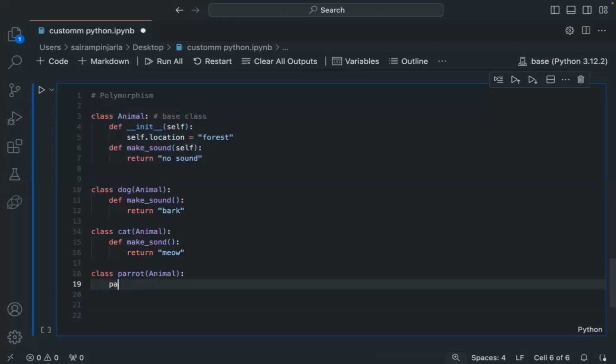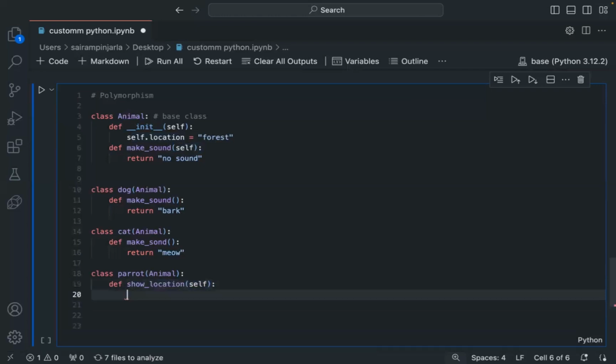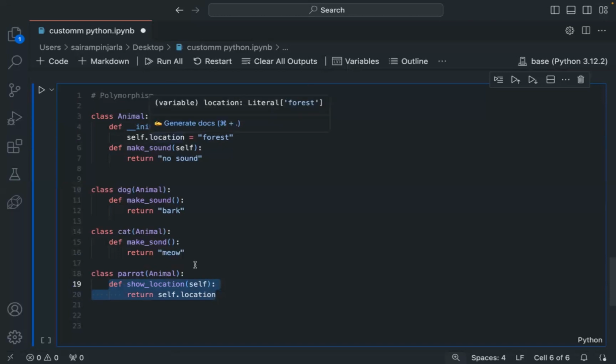Instead of doing this, I'll define show location. Return self dot location. So here you can see that I'm taking the location attribute, which I've not defined here, but instead I've defined it in the base class. And since I'm using polymorphism, this will import the location from that class and I can use it here.